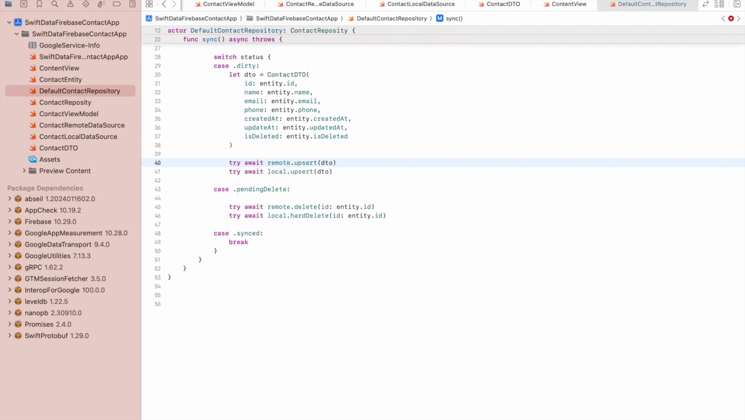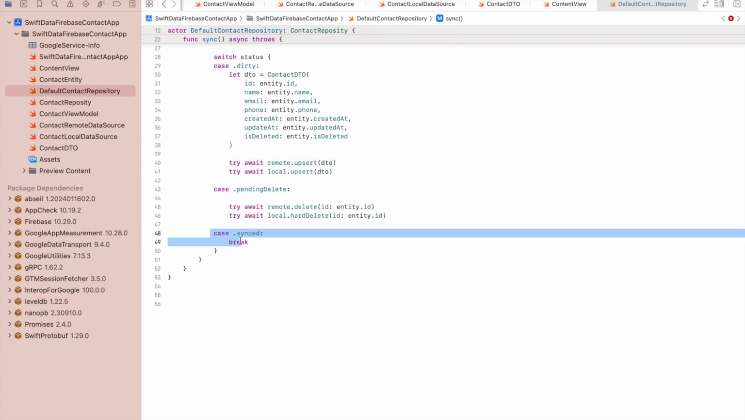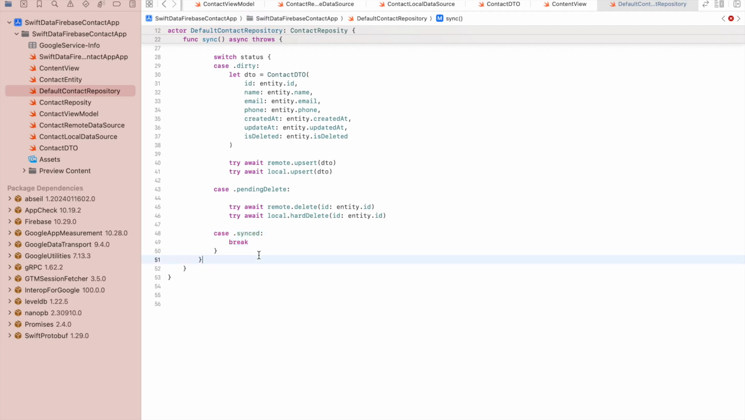But in production, you often tombstone instead of hard delete to avoid bugs, and this also happens in tutorials as well sometimes. And for this line, case .synced: if it's already been synced, then we just do nothing.